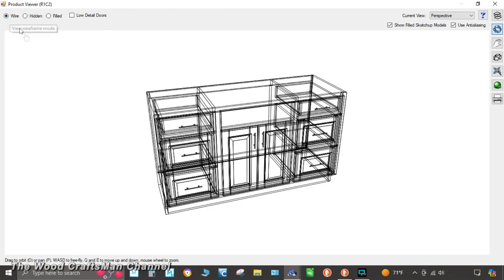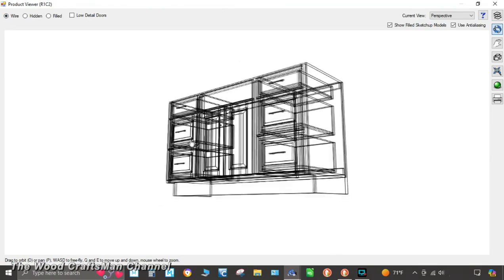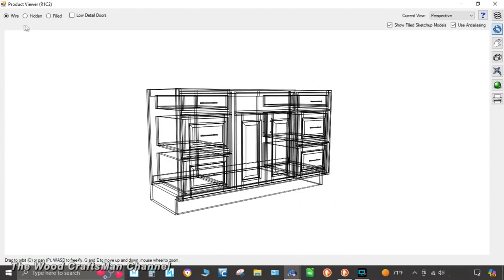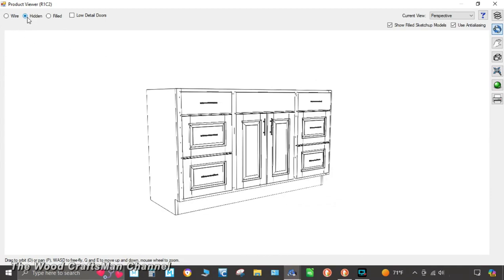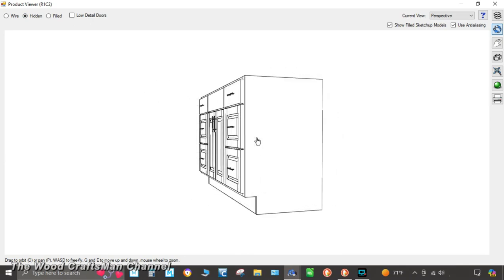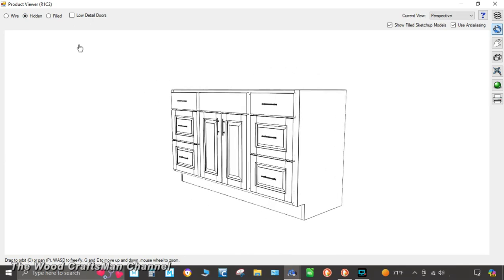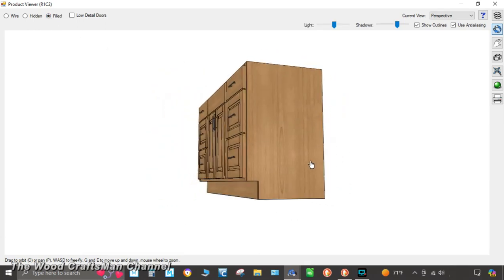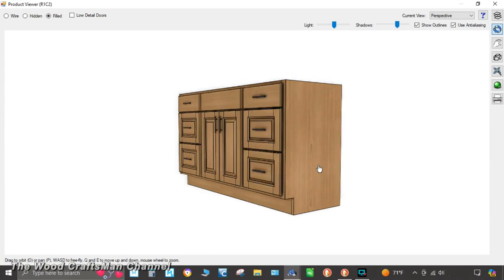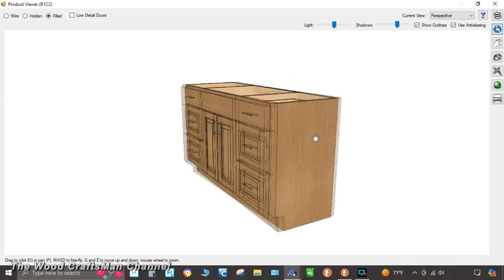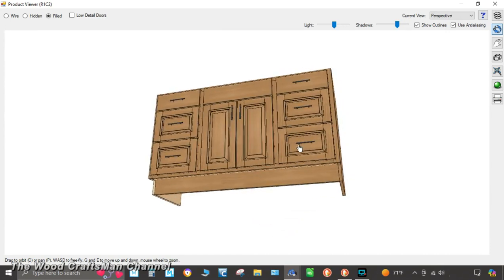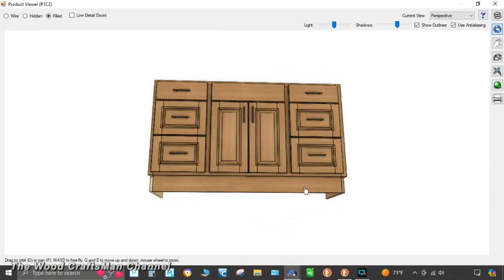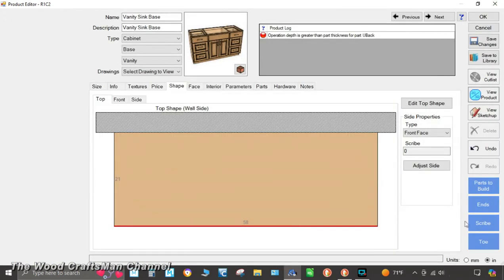Here it says wire, and that means you can see the interior. There's a lot going on there. Some people like it, I don't. Go into hidden line, which is just basically a black and white stick drawing with a lot of detail. You can go into filled, and this is kind of more of like a visual. In this case here, I want this end to be a panelized end, but I also want to drop the styles to the floor. So, first of all, we're going to go into ends, this little button right here.